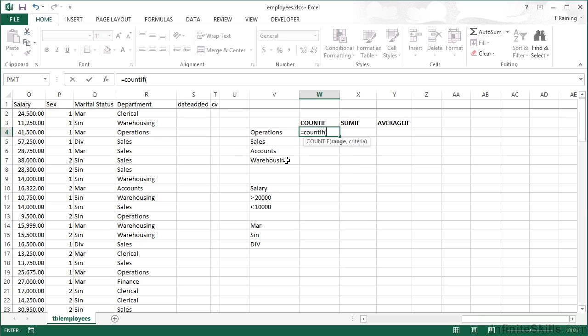You'll notice that this particular function then requires two input parameters: the range in which to count, and then the criteria to decide which cells within that range to count. Now my range is the column for the department, and because in 2013 I can reference whole columns, I'm just going to click on the column and it can then search down the whole column. So R:R, rather than me saying R2:R, however many rows we want to check, comma.